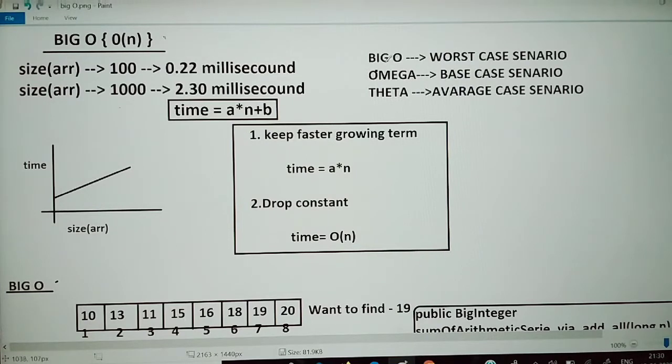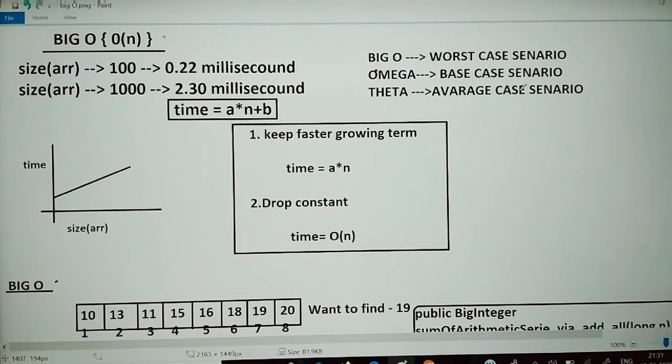You can see here there's Big O, which is also called the worst case scenario, then there is omega, which is the best case scenario, and theta is the average case scenario. I'm going to discuss all of these scenarios: Big O, omega and theta. So watch the full video carefully.